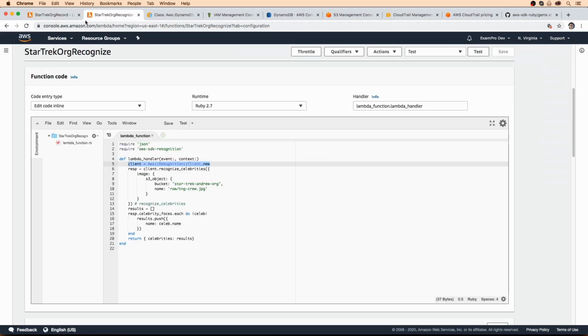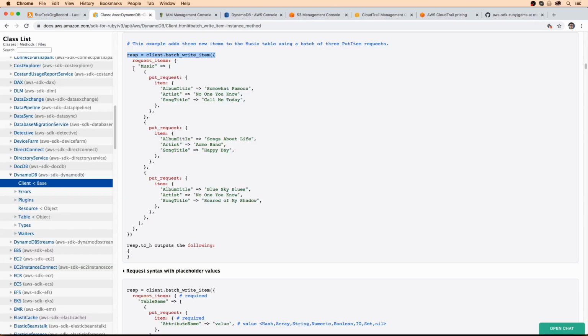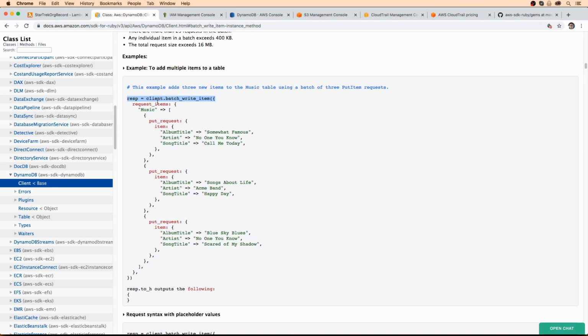Now we need to figure out what we have to write on the inside. And I'm just going to call this recognition one. I'm just closing it just so we don't get mixed up here. And so there's a couple of things here. We have our request items, our put request, and our put request.